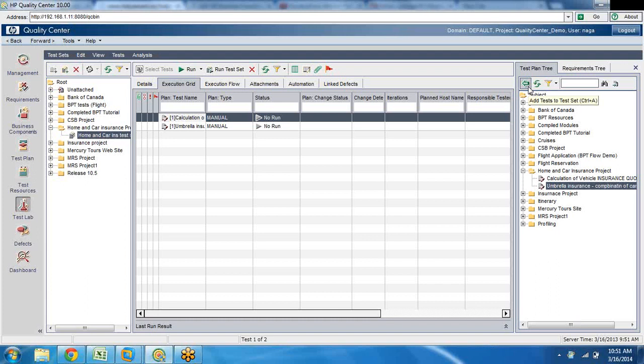So the moment you add, what is the default status? No run, right? That means you have not run the test case. You will agree, right? Yes, we have written the test case, but we have not run the test case. Where it has to be run? The test lab.